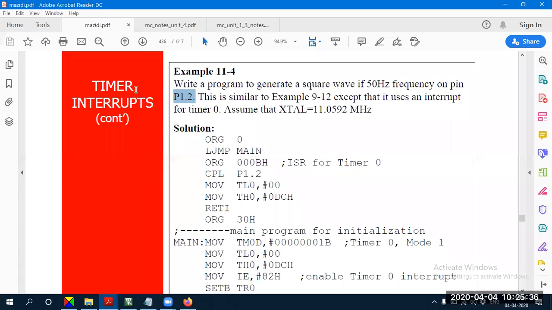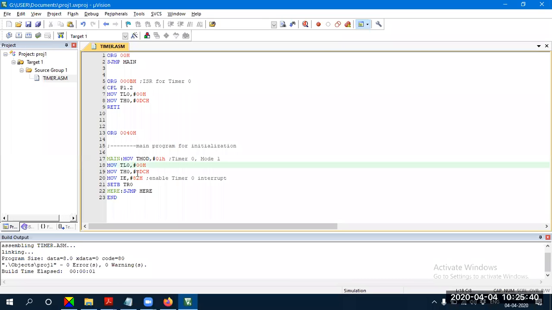Similarly, we can write the program for timer 1. What will change here? It will change to timer 1, to TL1, and it will change the value here. So for timer 1, it may be 10, for example. So the value will be 10, and this address will change.